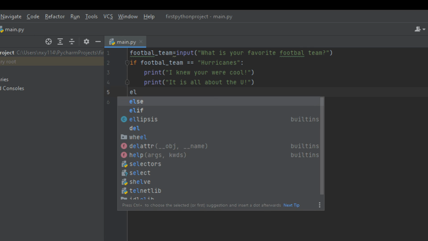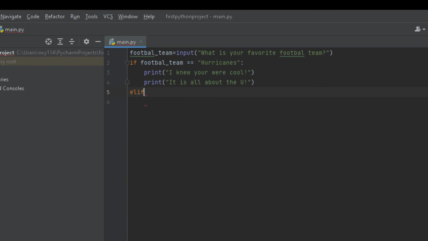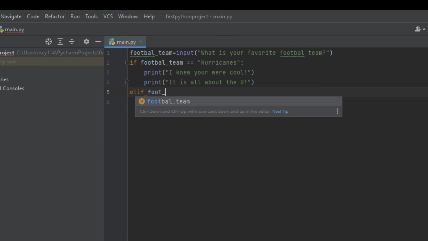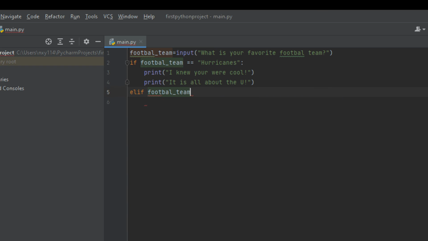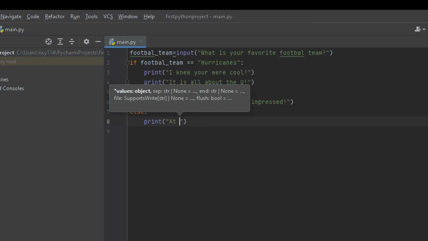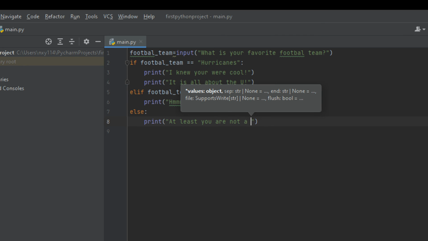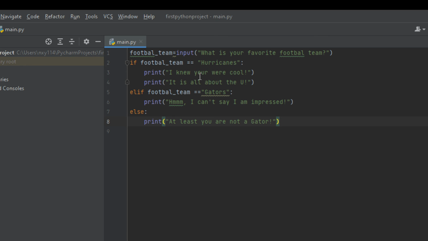Now, if it was not a hurricane, you have to do something else. And the command is elif, which is short for else if, right? Now, if the football team was equal to, say, Gators, then I have to have the quote marks here. I can say print "I can't say I am impressed," right? And if it's something else, which is written by else, then we can say print "At least you're not a Gator." So that is a very simple if-then argument in Python.